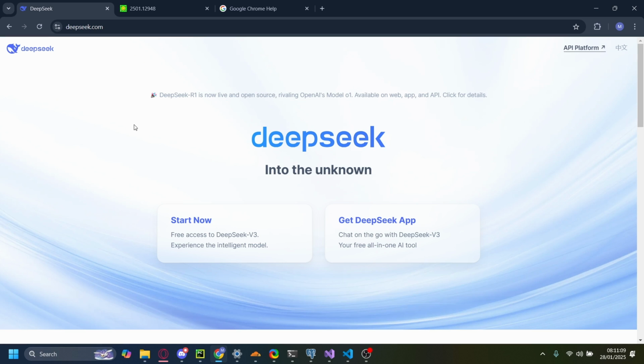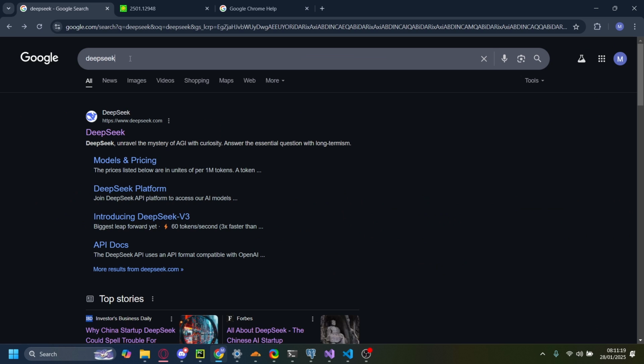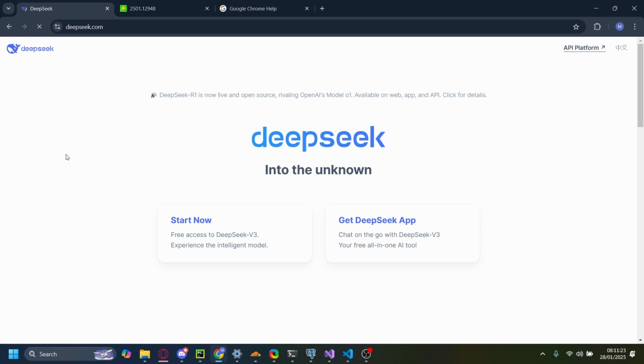Hi, today I'm going to show you how you can run DeepSeek. Now you can see if you want to run DeepSeek and use it, you can just go to their official website, deepseek.com. If you can't find it, just go to Google here and search DeepSeek. Now DeepSeek is the most upper one here, DeepSeek right here.